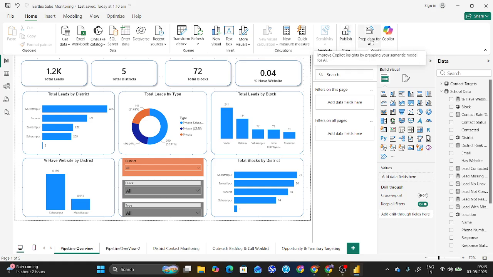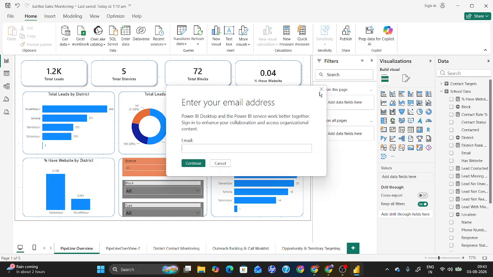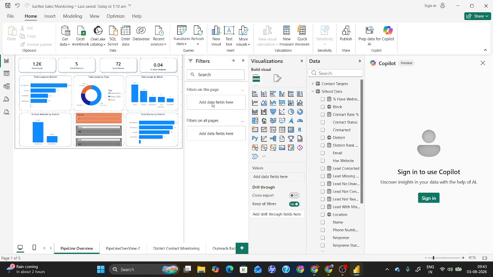If you publish it, you will get it on Power BI Service, which we will see again. And after that, this is Copilot mode. This is basically integrating AI with your Power BI. We will learn about this as well later, in later videos.